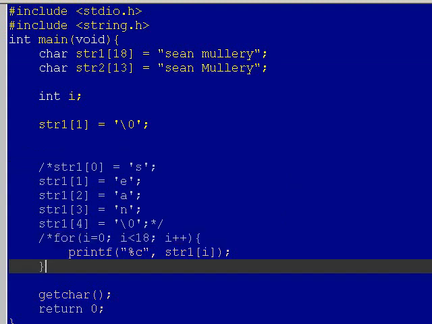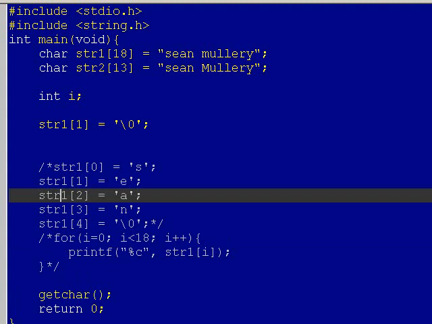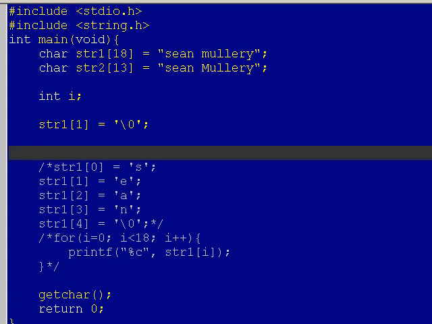Why are you putting that in the folder? I'm not putting it in the folder, I'm just getting rid of it. Just comment it out so that it doesn't affect the program. So you can read it now? No. So printf.